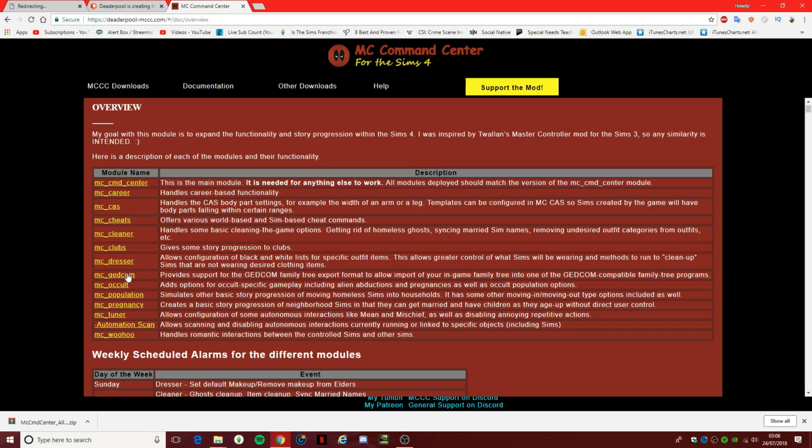which I think is the only one I don't have in my game. Occult, I can't remember if I have that or not, because I don't really play with the occults in The Sims 4. Population, pregnancy and tuner. Automatic scan, I'm not sure about that because I've never seen that before. And then of course MC Woohoo is an additional module that you can download if you want that in your game. So I'm going to now show you how to install it.